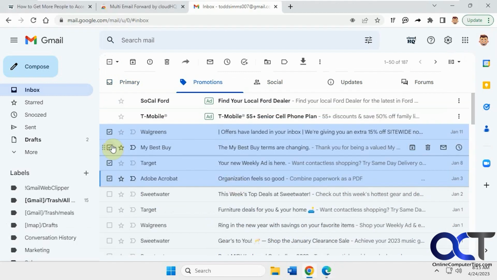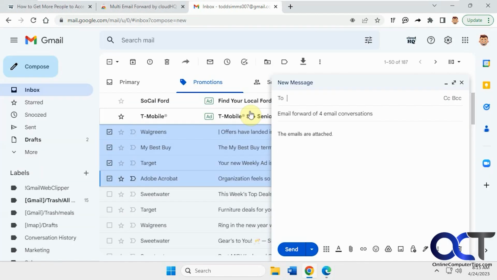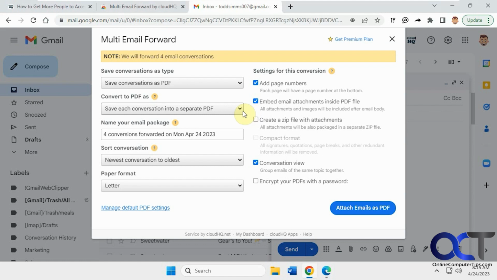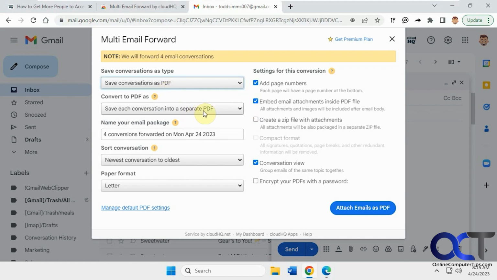All right, then one more example here. We'll do the same four, and we'll do it as PDF attachments. All right, so now we have options here. So PDFs, text, or HTML. Separate PDF for each email or one PDF, and then you could name it if you want. We'll just leave the default. Set the order, newest to oldest to newest, and the format, we'll just leave it as letter. Then you could change these options here for page numbers and so on. So we'll do a separate PDF for each email here.